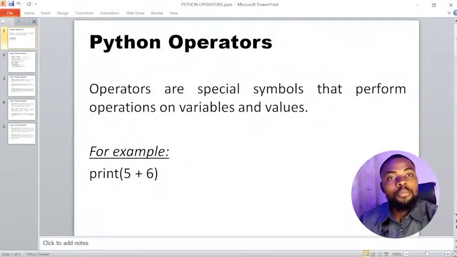Without further ado, let's dive into it. What are operators? Operators are special symbols that perform operations on variables and values. In mathematics, we have different types of operators, like the addition operator, subtraction operator, multiplication operator, division operator, and several others. So in programming, we have different types of operators.